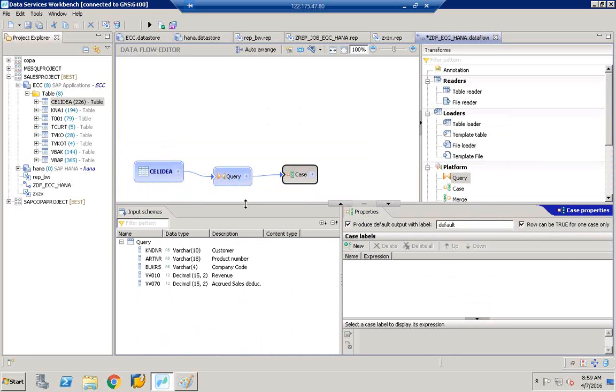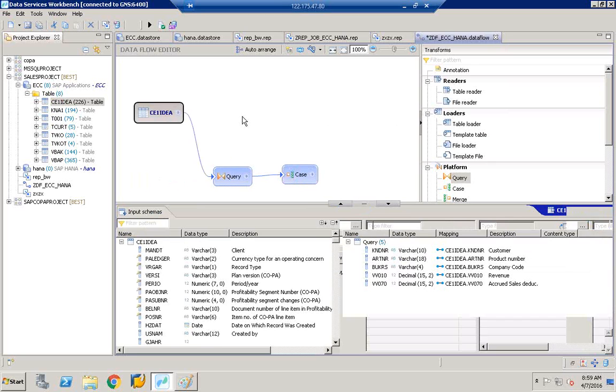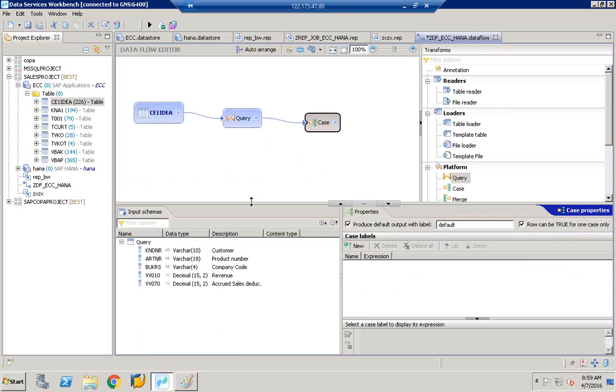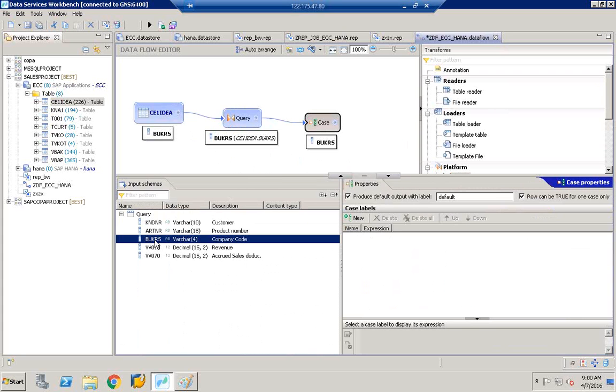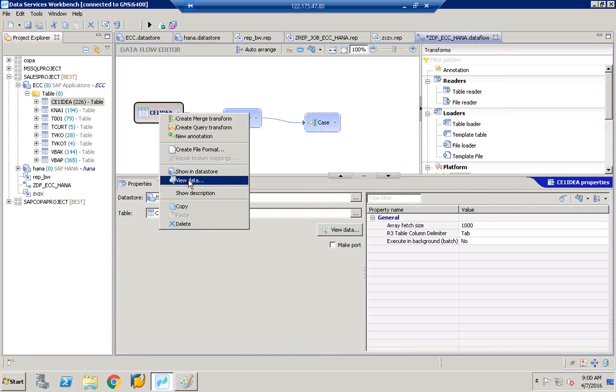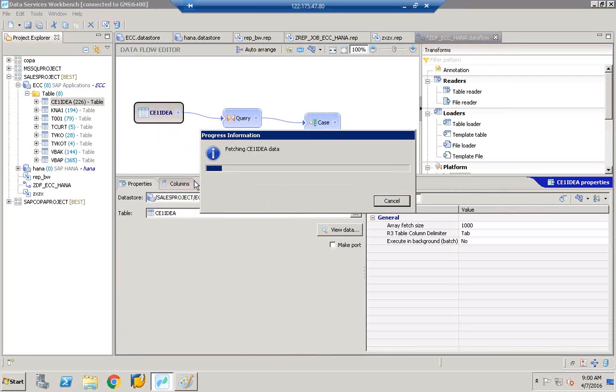Now we are in the case transform. In a case transform, what I can do is, first we will analyze what are the different company codes that are coming from the source. So I'll just right click on the table, view data. This is known as basic profiling, to profile data and see what kind of data is coming from the source system. Just click view.